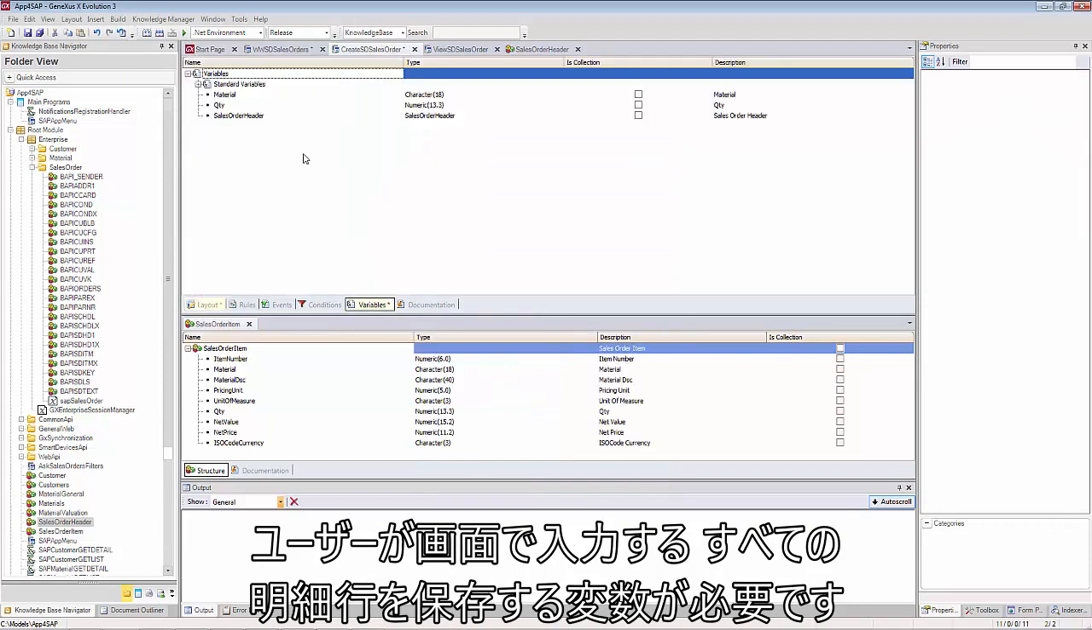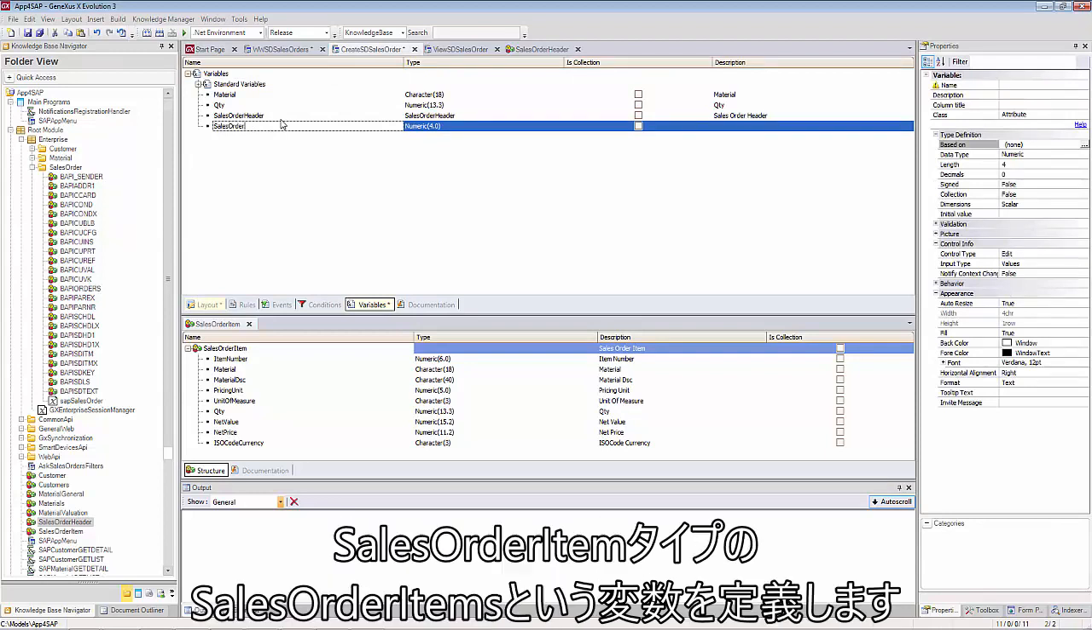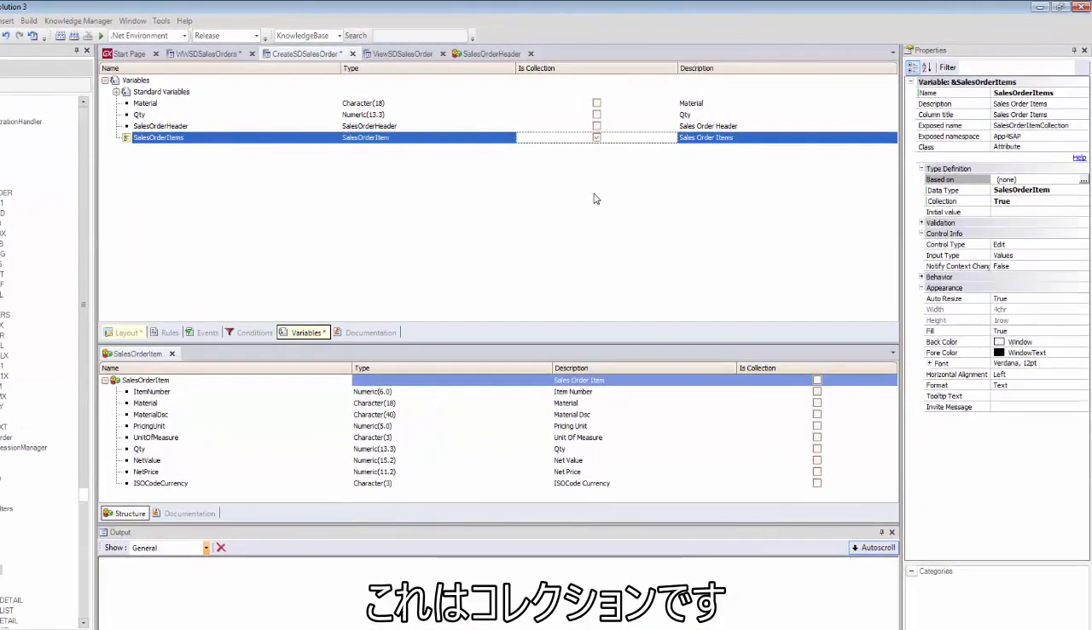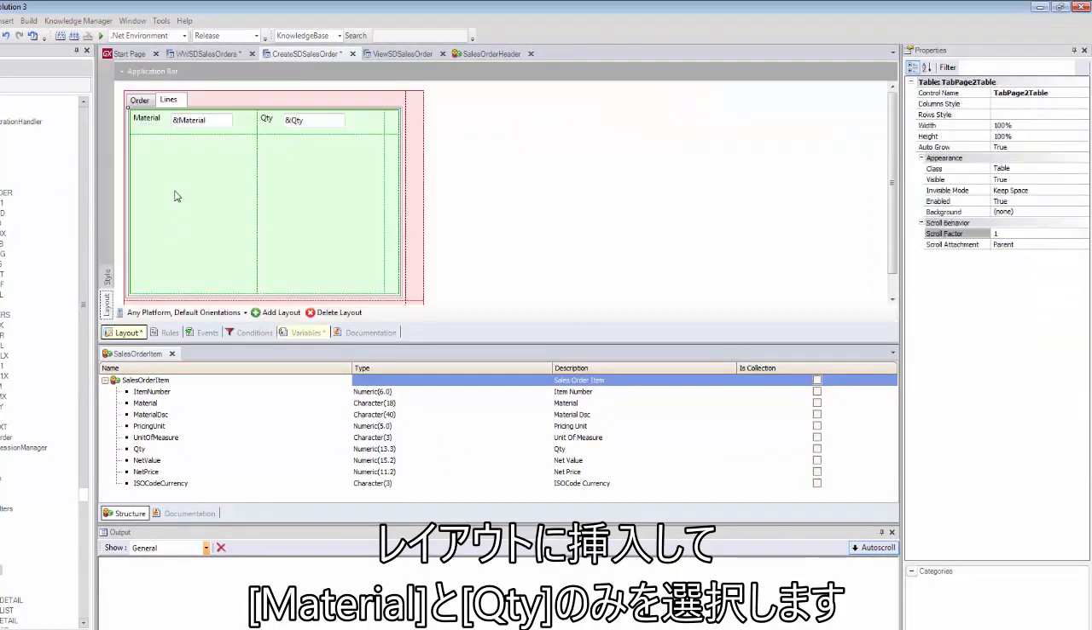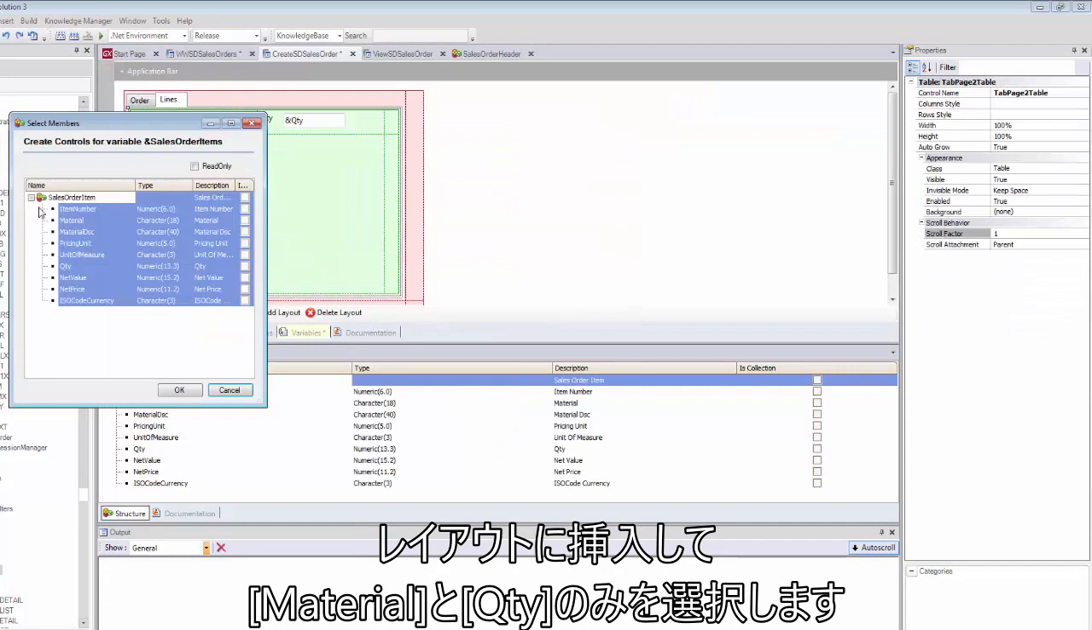We need a variable that stores all the lines the user enters on the screen. To do so, we define a variable called Sales Order Item of Sales Order Item type, and it is a collection. We insert it in the layout, choosing to show only the material and quantity.